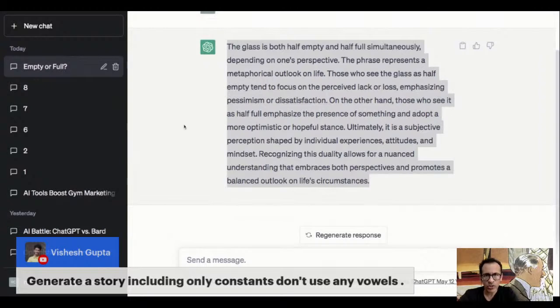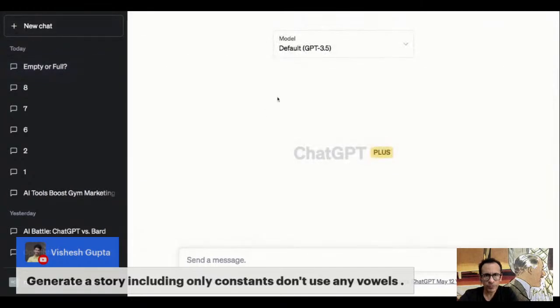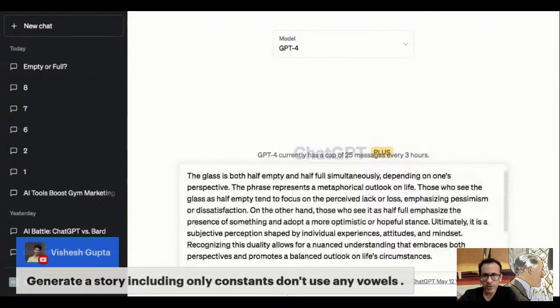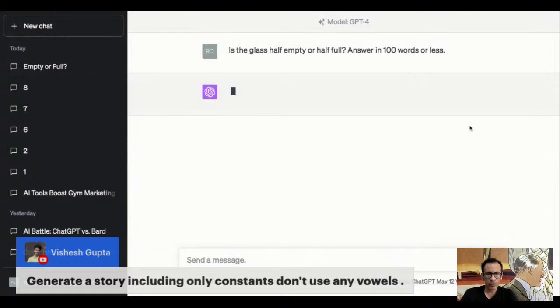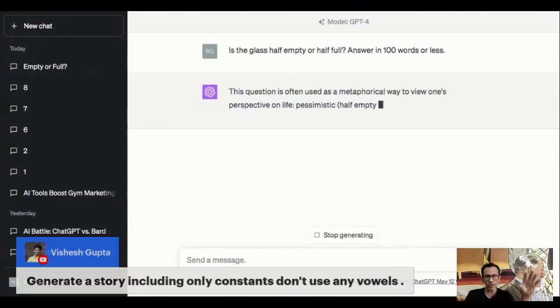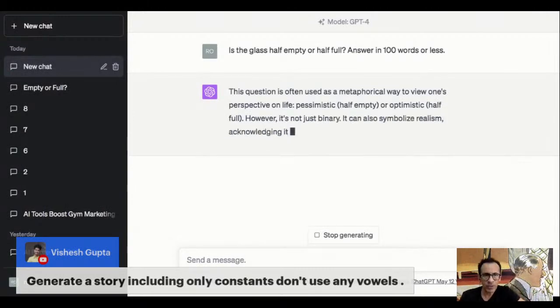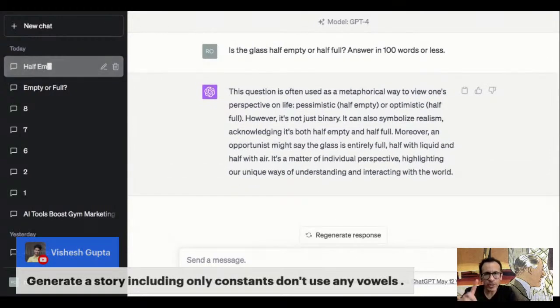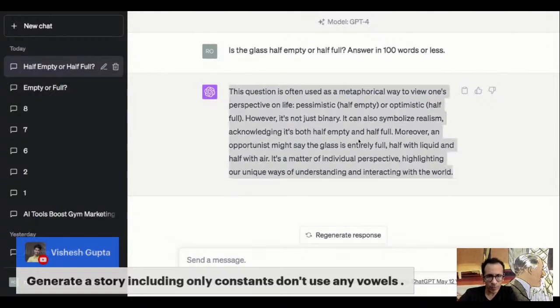Now, let me ask this same question to the 4 model. Sorry, this is the output. Let me put in the input. Now here, the first thing that you can notice is it's typing much slower, whereas in 3.5, the whole thing just came out. But I would say the answer is quite different. Here it says the question is often used as a metaphorical way to view one's perspective on life, pessimistic, which is half empty, or optimistic, which is half full. However, it's not just binary. It can also symbolize realism, acknowledging it's both half empty and half full. So I'm going to paste this also.